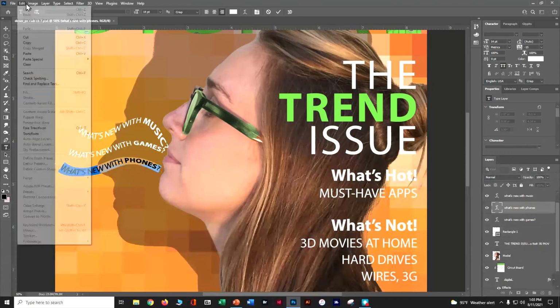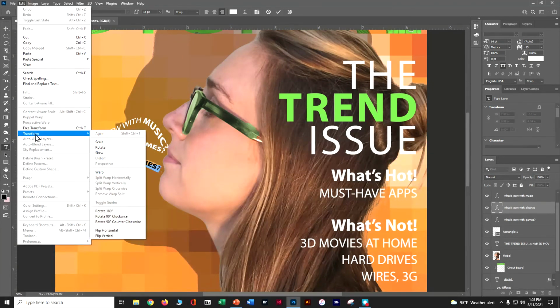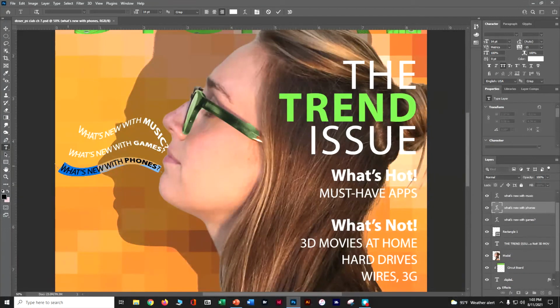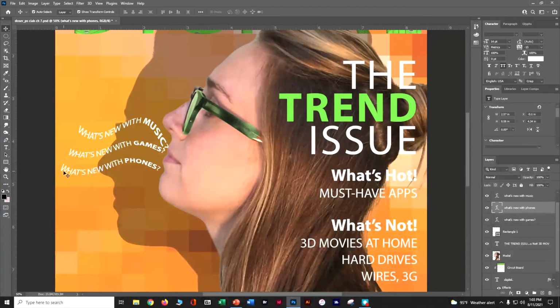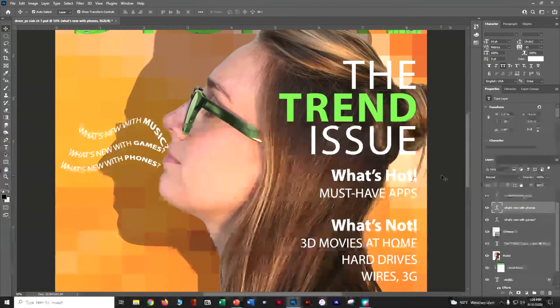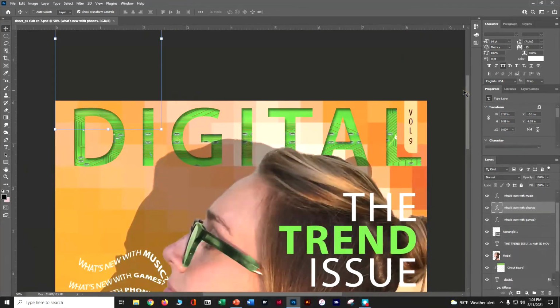Now we should get Edit, Transform. I should get the path. It's not letting me. All right, so let's go ahead and just grab our move tool, grab this guy, move it up a little bit. All right, so now let's go ahead and do a Control S and save. Hopefully you didn't lose all your stuff like I did. And yours looks better than mine today.